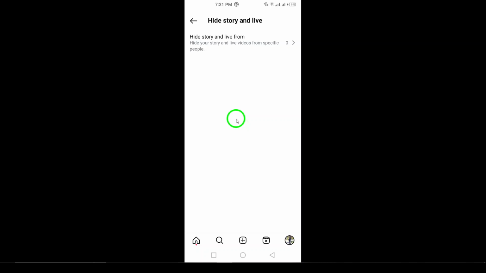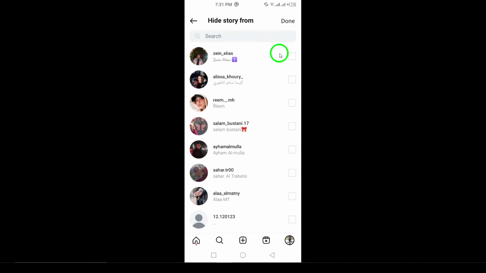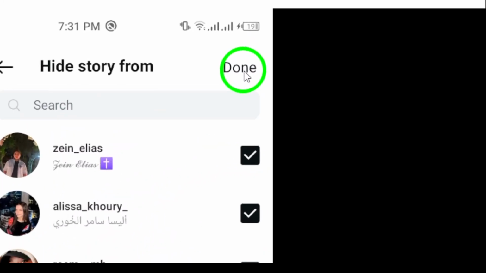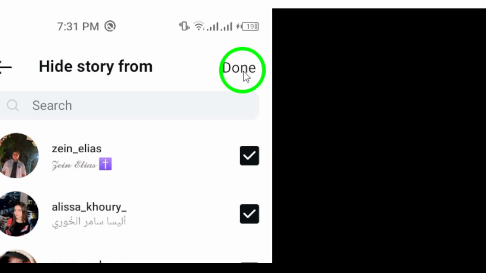Now you can choose who you want to hide your stories from. You can select specific people or groups that you want to exclude from viewing your stories. This feature gives you control over who can and can't see your content. Once you've selected the people or groups you want to hide your stories from, tap Done at the top right corner of the screen to save your changes.